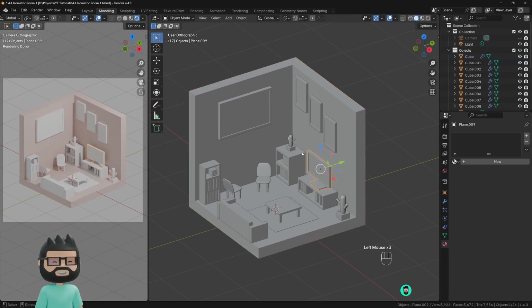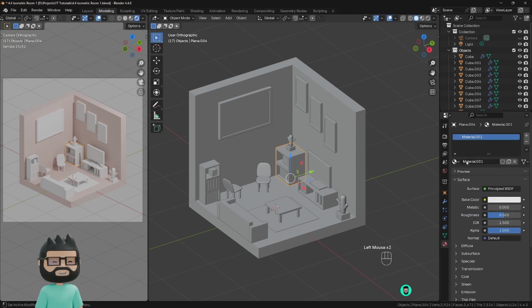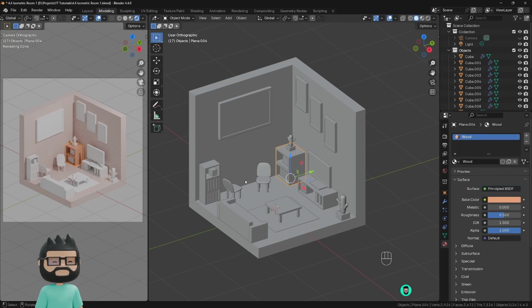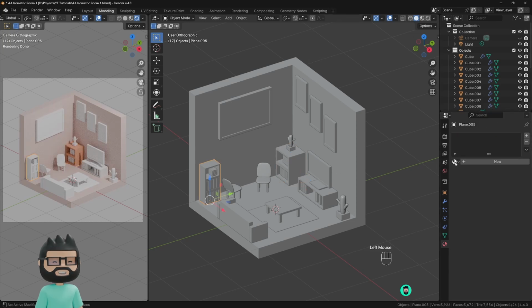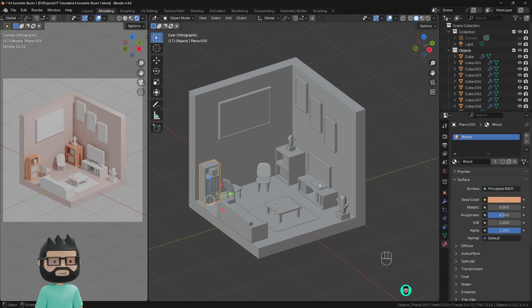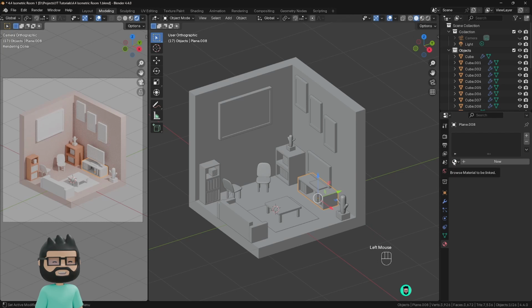So let's add materials to other things as well. For this, let's create a new material. Let's name it wood, and let's select a color. Here's the hex code, and let's give the same color to this and this and this table. So to give the same color, you can actually click on the object, browse an already made material, and click on the material to give the same material to the object.